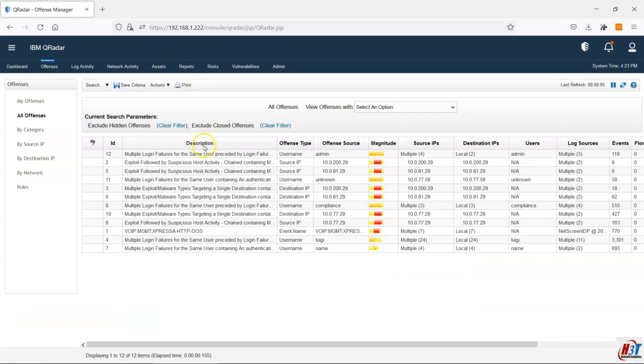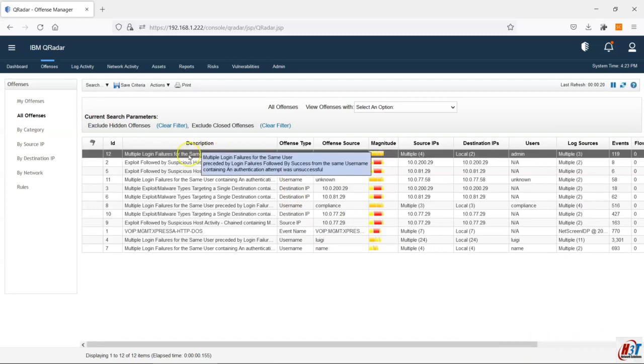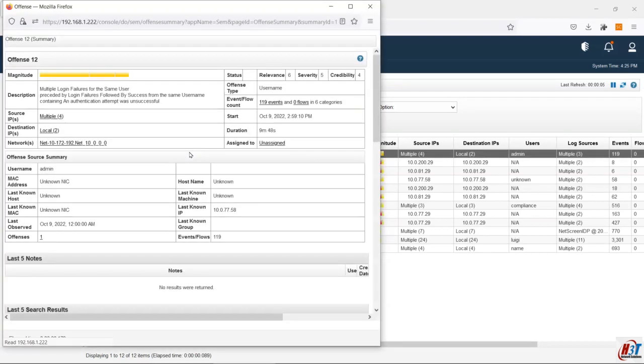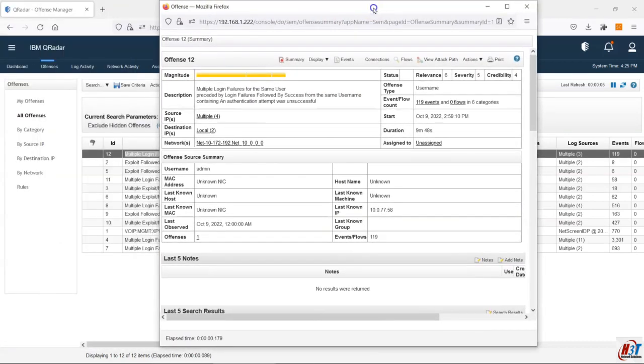So basically you will see here the offenses. Each offense has an ID assigned by QRadar, and you can see the description, the offense type, source, magnitude, a lot of attributes. Okay, so let's pick one of them and start to understand the different attributes. You can press Control and then double click if you want to open it in another tab. So I'm holding the Control button on my keyboard, and then double clicking here. It will open another window for the offense.